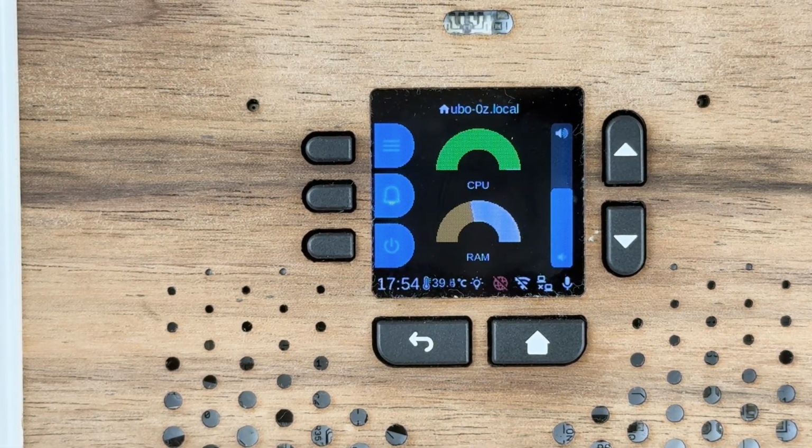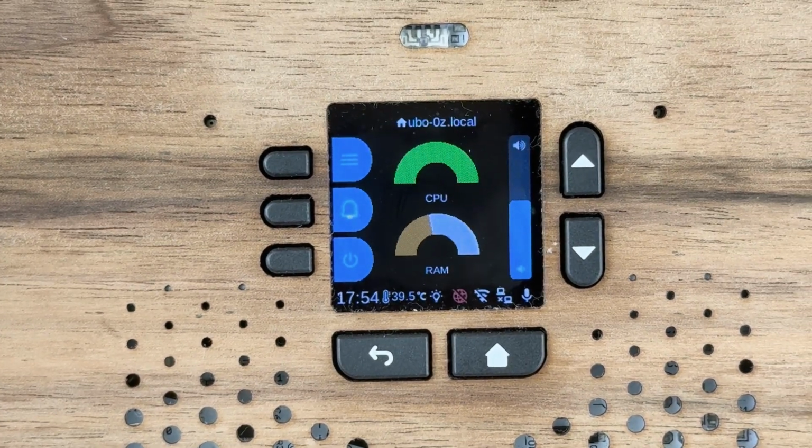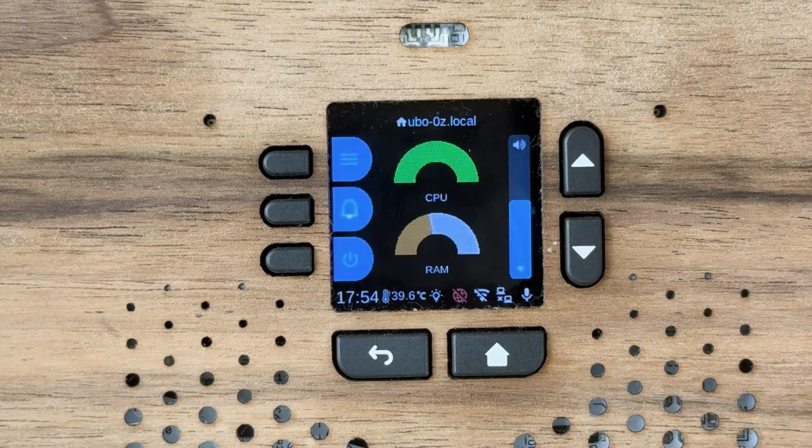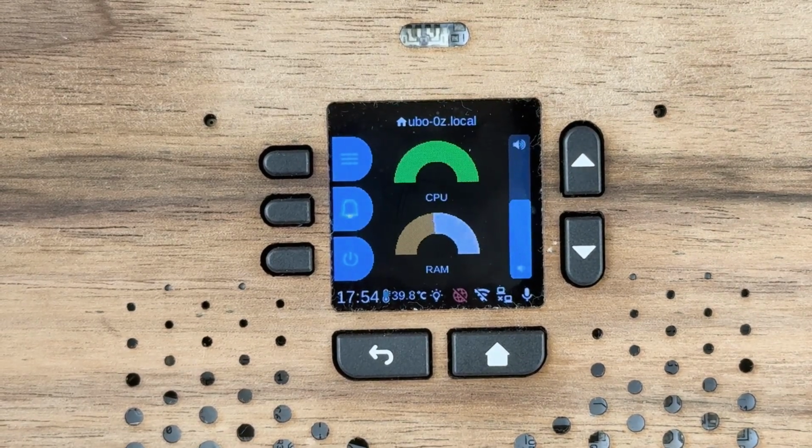To have a better offline experience, I highly recommend hosting your Ollama model on a different computer.